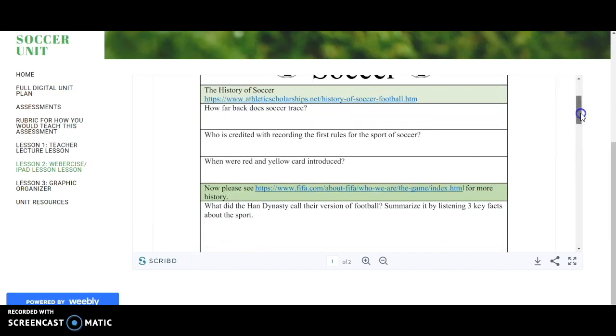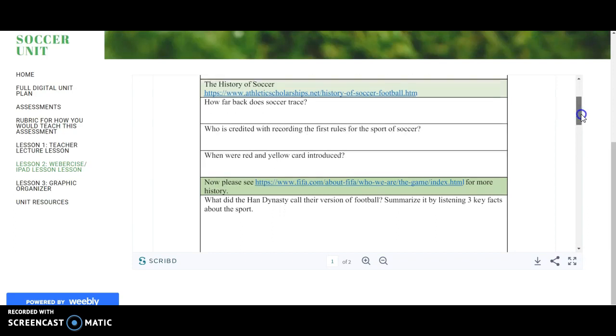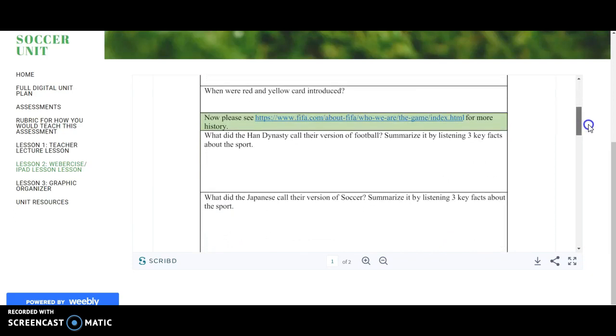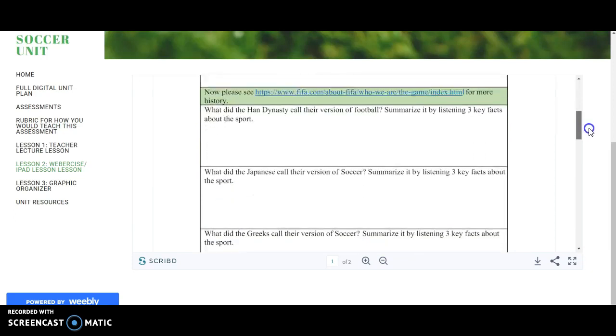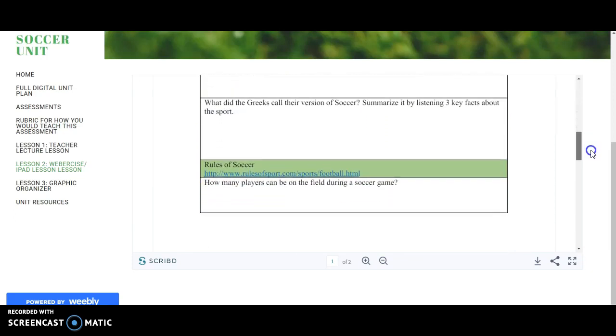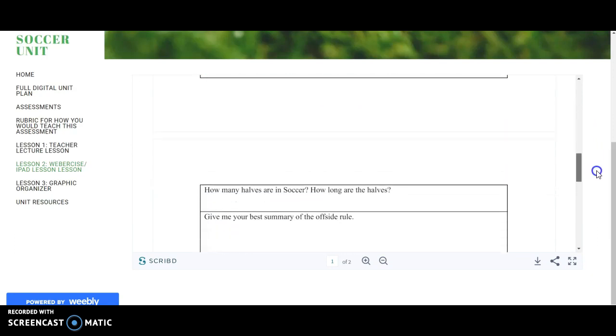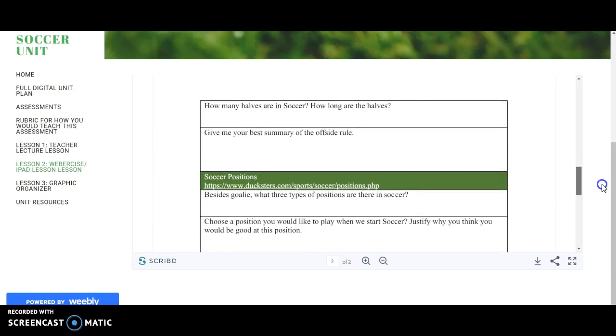How far back does soccer trace? Who is credited with recording the first rules of soccer? Then they go to another website to find out more history about soccer. Then we also hit the rules of soccer. They have to answer these questions.